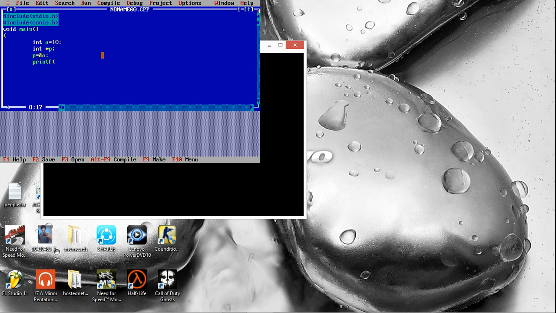If I print %d just p, what do you think it would print? Just p. You see here p is holding ampersand a. What does ampersand a mean? Address of a. So if I directly print p, it should print the address of a, not the value of a.